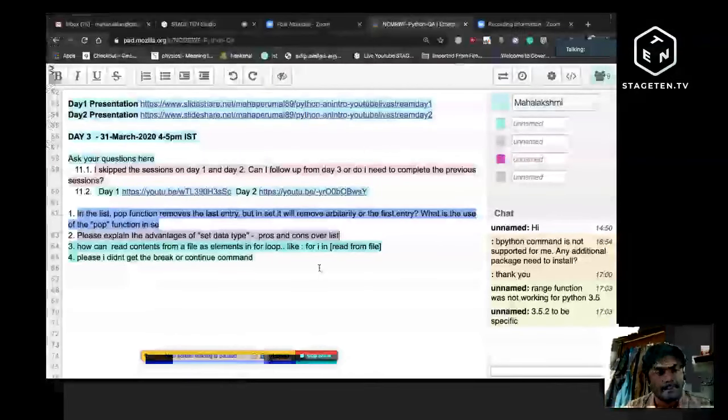Then, how can we read the content from a file as elements in a for loop, like for line in read from file? This will be explained tomorrow. First I should explain how to read, then we'll go with this example. I'll show you the answer for this tomorrow.